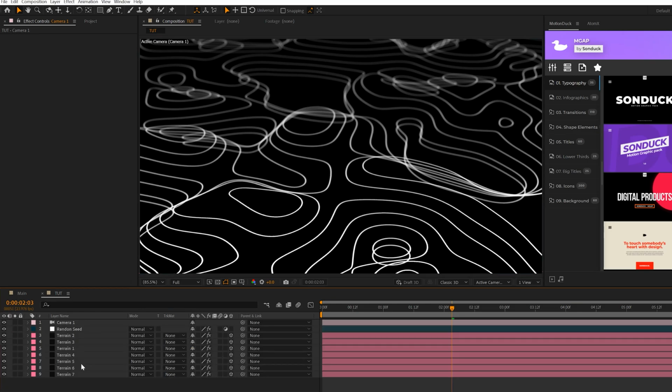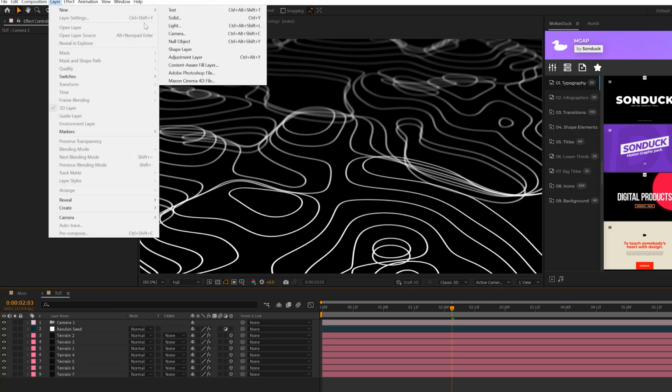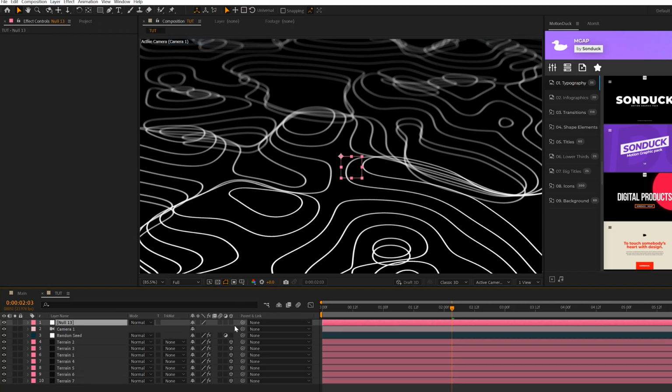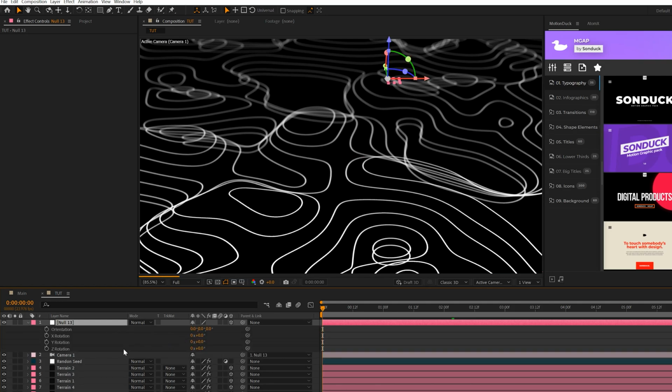So to do this, I like to do camera animations via null object. So we'll go to layer, new, null object, and we're going to parent the camera to the null object. Now you don't have to use null objects to animate your cameras. I find it as a cleaner workflow to do it, and I'm addicted to it. That's why we do it. Make sure the null object is a 3D layer and hit R on keyboard for rotation.